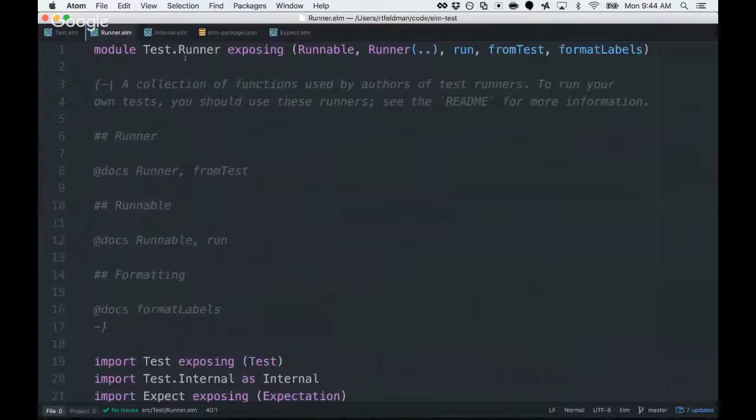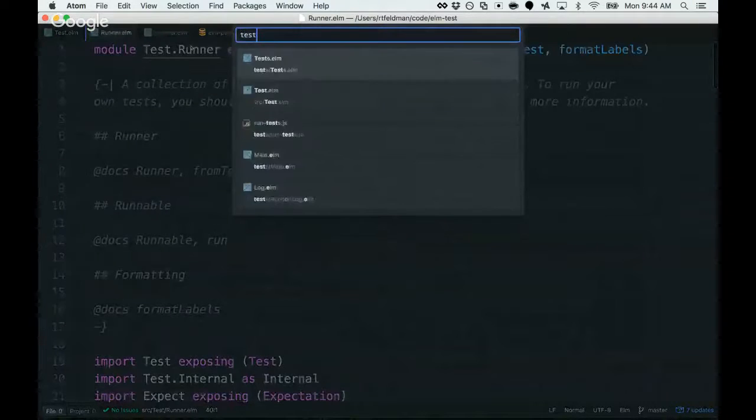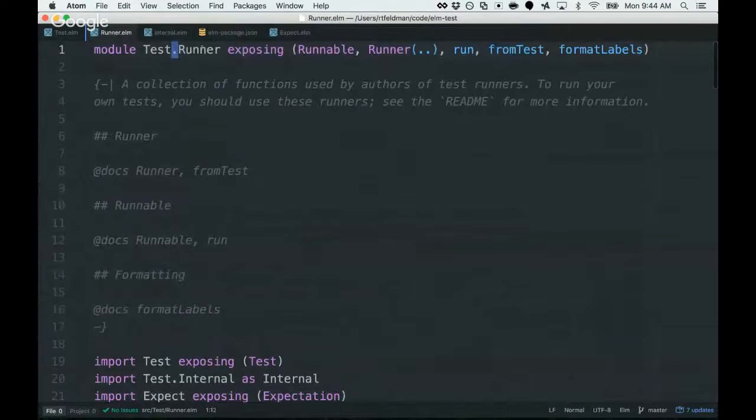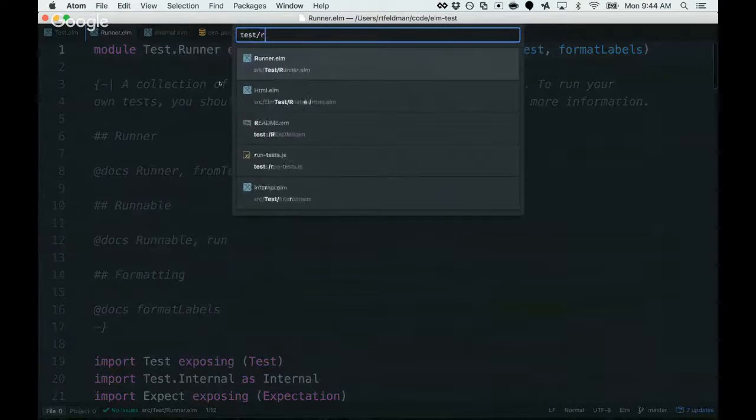I'm trying to find out where the runner code is. Oh, it's in Test.Runner, which means it's in, so Elm modules, like dot corresponds to slash in the file structure. So it's like test/runner.elm inside source. Gotcha. There it is. I'll post that. Cool.